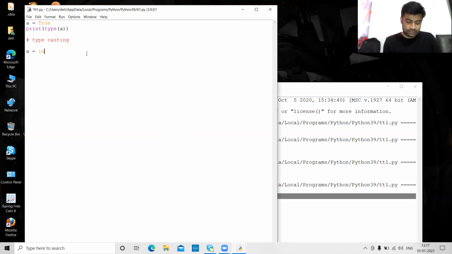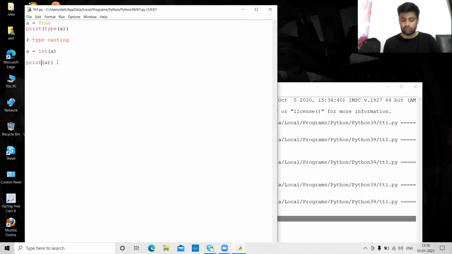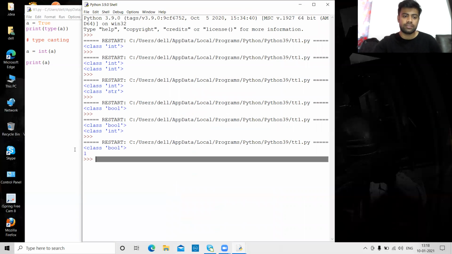First apply int to that, and type of a. Initially it was bool, and after that it is integer. So what if I print the value of this? As you can see, the value for this is 1.